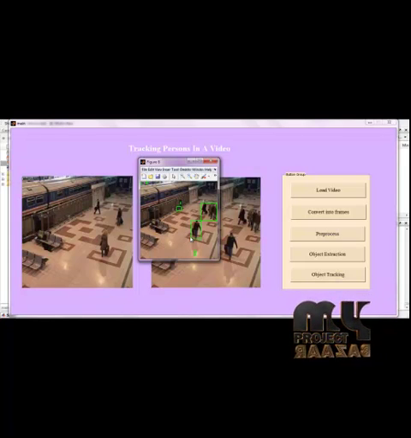Thus we are tracking the input persons in the video using the local sharing kernels and the color histogram calculation. Thank you.